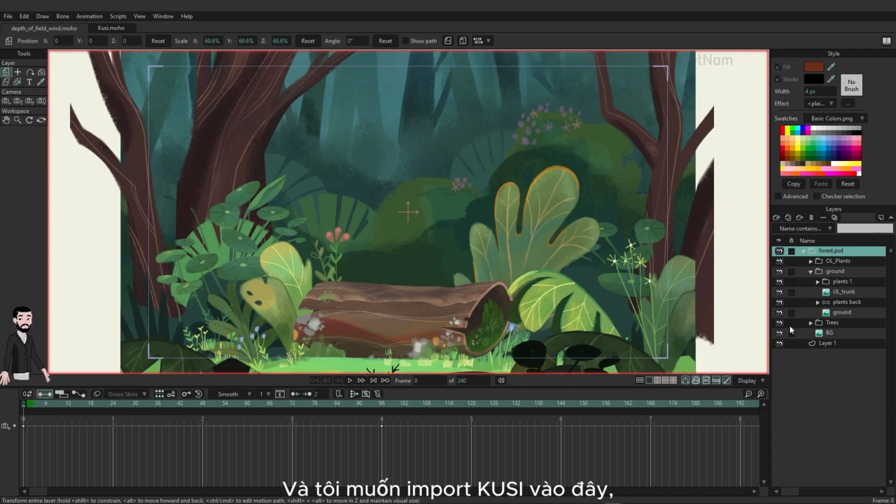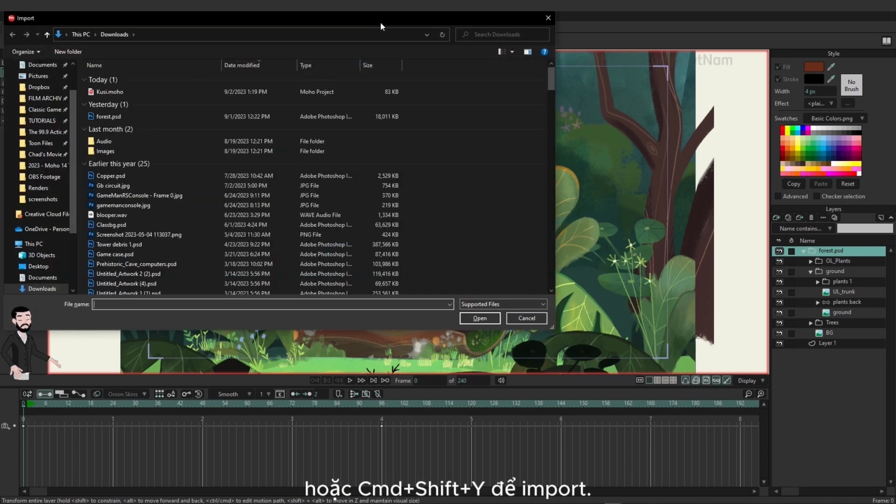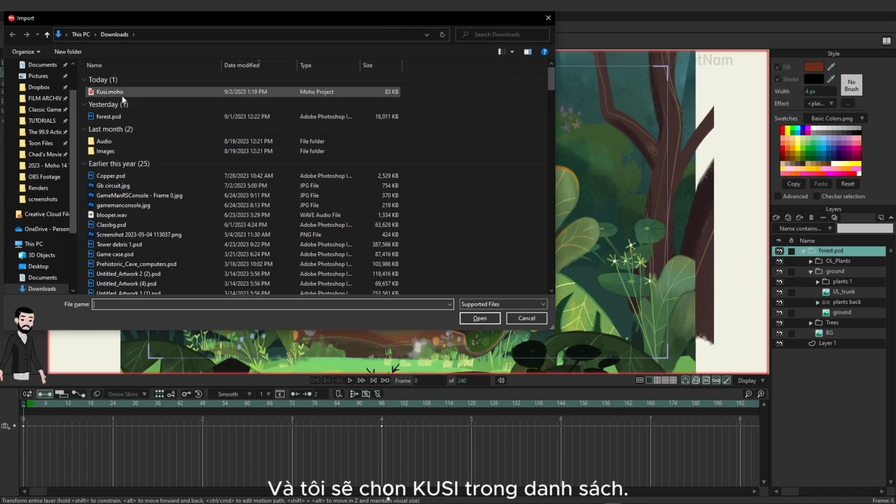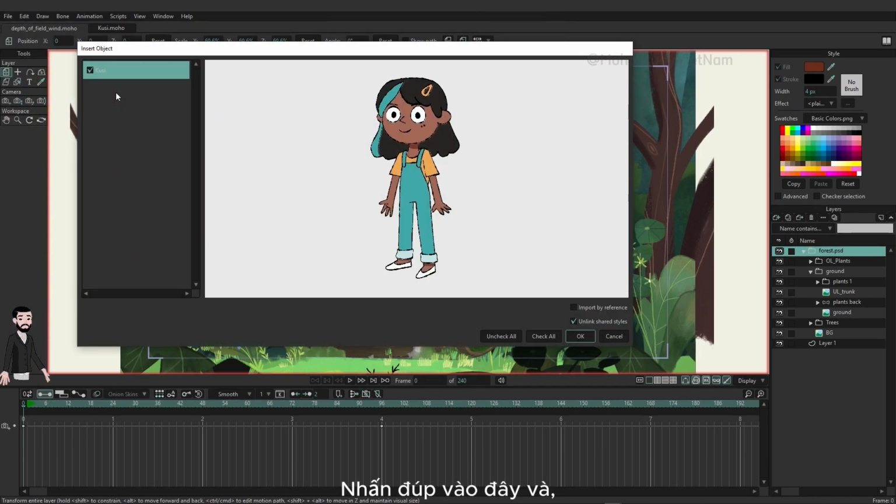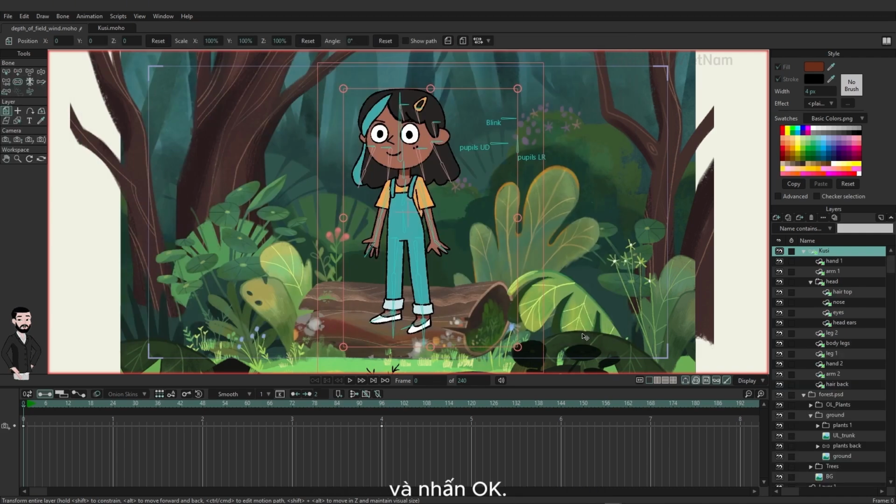And I want to come in here and import Kusi. So we can use Control-Shift-Y or Command-Shift-Y to do a general import. And I'm going to locate Kusi from the list. So double click. And here we can choose to import the rig by clicking on Kusi on the left. But you'll also notice on the bottom right, we have the ability to choose to import by reference. And that's what we want to do here. So we're going to go ahead and import by reference and click OK.